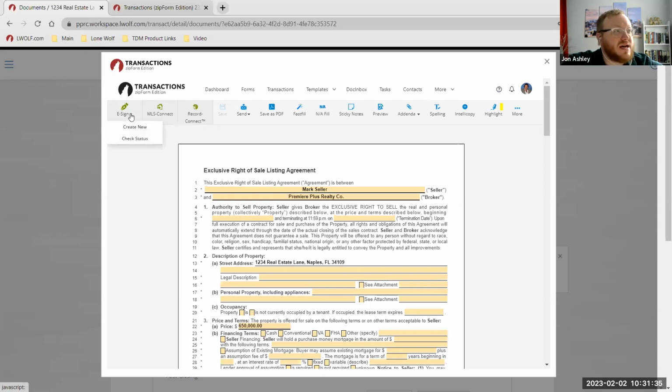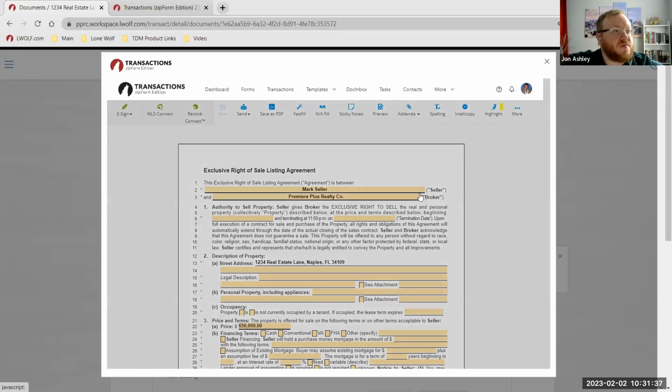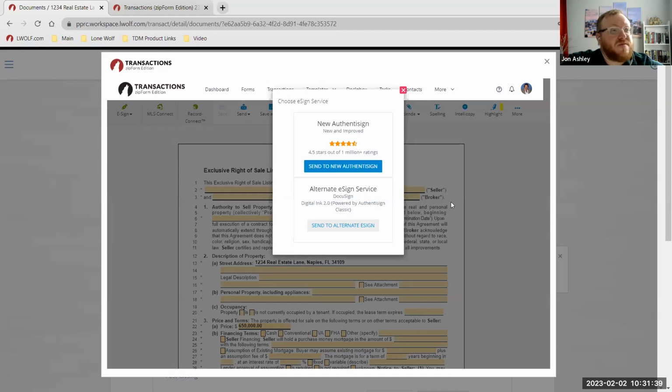So I'll go to eSign at the top, create new. If you use DocuSign, you pay for DocuSign separately because we don't own DocuSign, so we can't automatically add that. But if you use DocuSign, this is where you would send it over to DocuSign, all right? What's been provided to you, though, is the AuthentiSign solution. So I would definitely try AuthentiSign first before you continue to have to pay for DocuSign every single month.